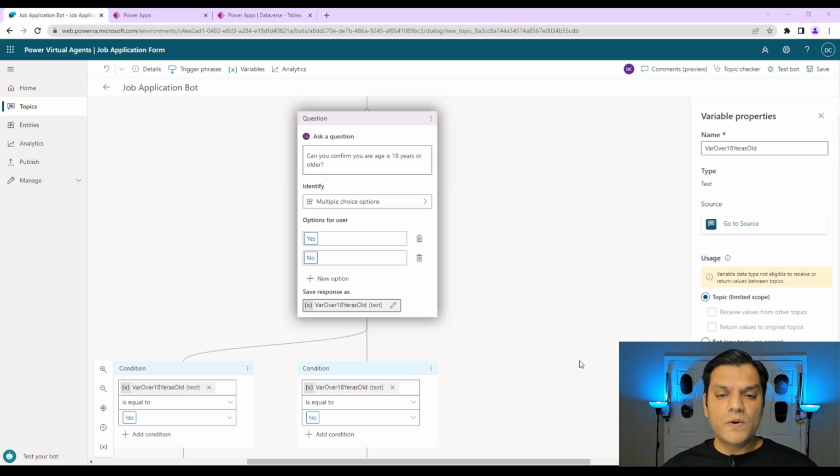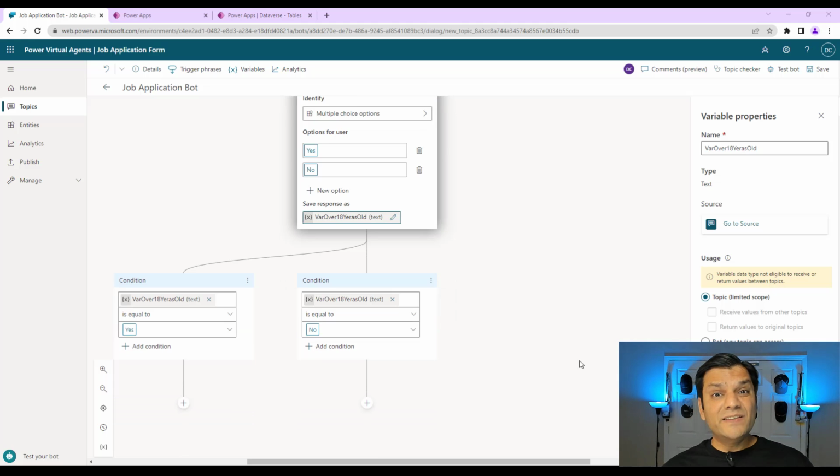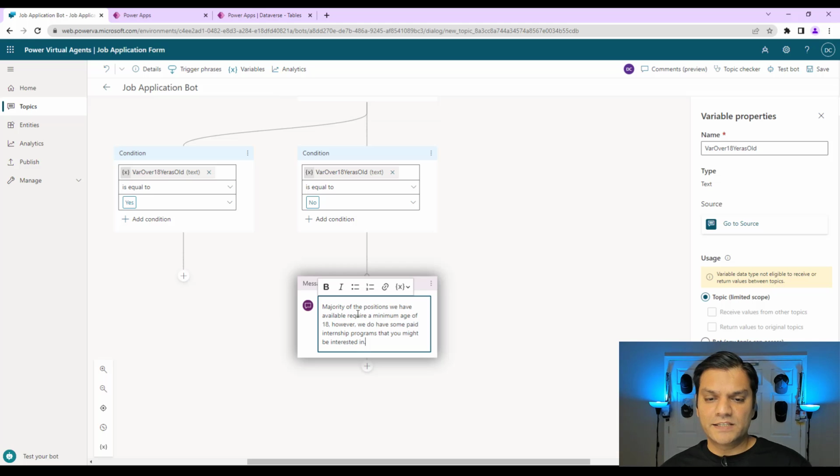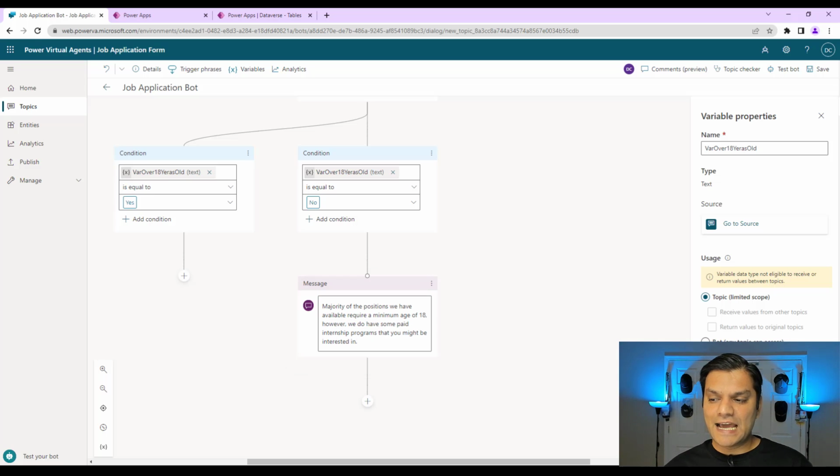Because here's what it is. The question is, can you confirm your age is 18 years or older? If it is no, then we need to say something about that. But if it is yes, then it should continue. So if the user is not 18 years or older, I'm at least going to put this message over here. I just have to paste it: the majority of the positions we have available require a minimum age of 18. However, we do have a paid internship program that you might be interested in. It's always good to add that positive note, even though the person said no for that question. They may be less than 18 years old, but we have to give a positive response to it. So that's why we added a message on that.